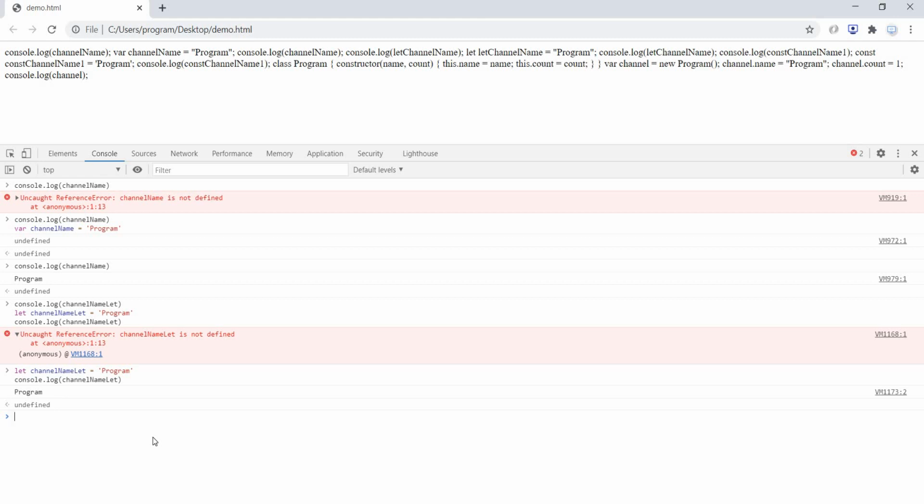Now we will see the const keyword. The const keyword was added to introduce immutable values in JavaScript, values which cannot change after they are initialized. As such, when using const, we must declare and assign a value to the variable. If we do not, we will get a syntax error.